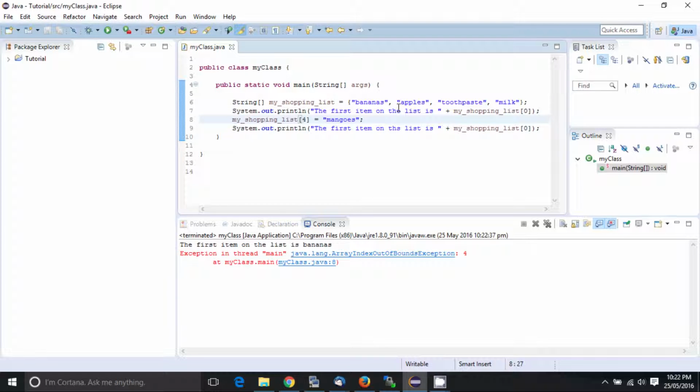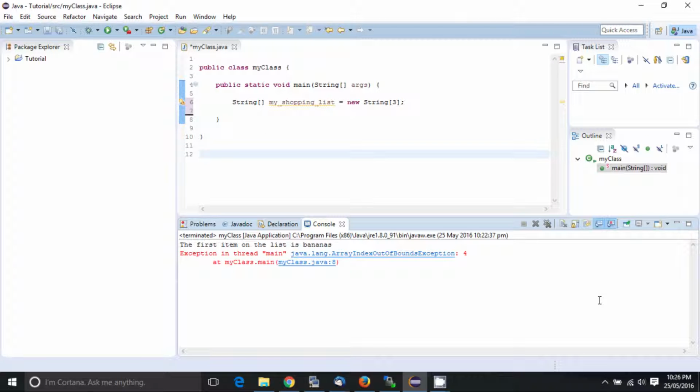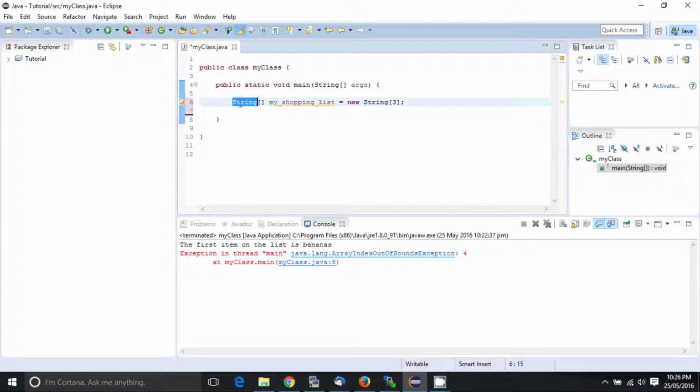If we want to make an array of a specific size, but we don't know exactly what's going to be in the array quite yet, we can do it this way. We can say, I would like to make a string array. That's the type. The name is my shopping list. And it's going to be a new string array of size 3.